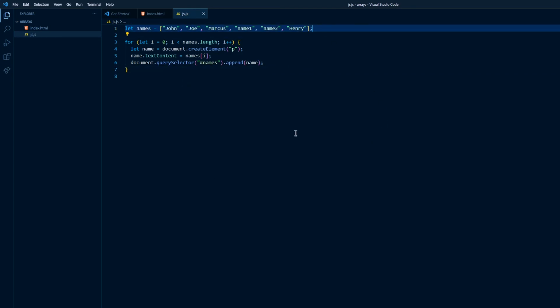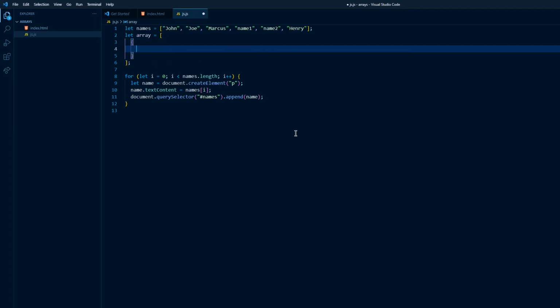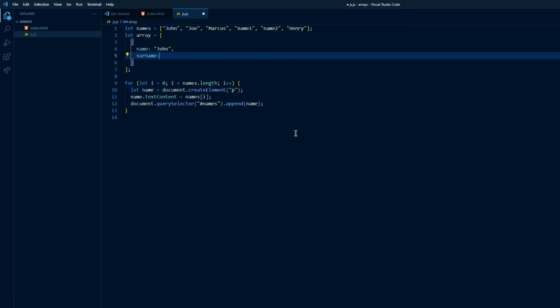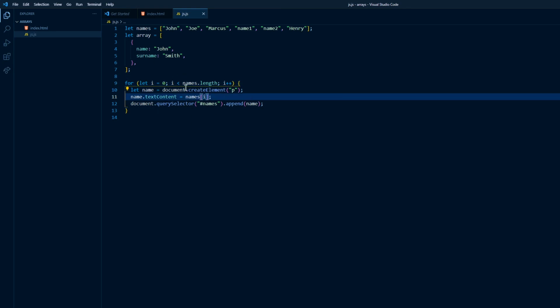But here's the thing. You might not use an array because you need multiple values for the same thing. Well, what you can do is, let's say we create an array and we want to save surname and first name so we can display them separately. We can create an object inside of the array, call one value name, say John, and another one surname, Smith. And we can still iterate through it the same way as this here, but instead we would be calling array i dot name. And we could even go one bit deeper and do array i dot surname, and this will give us John Smith.